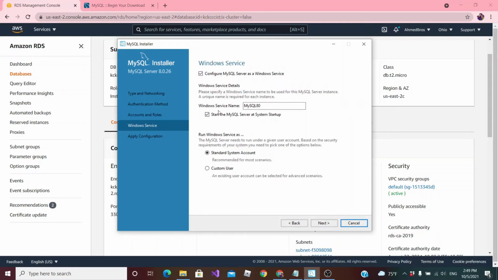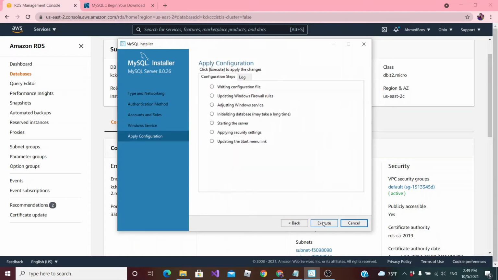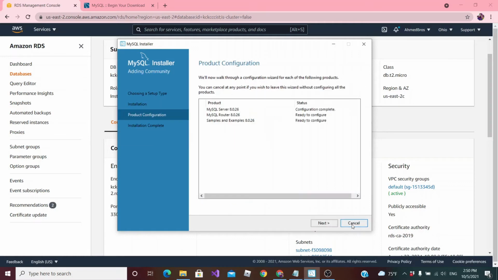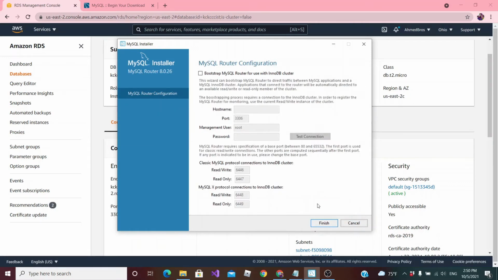This is the Windows server name. I'll just keep everything as default. Next. And then execute. Okay, so it looks like everything is ready to go. Next. Boot start MySQL after using. I'll just go finish now.